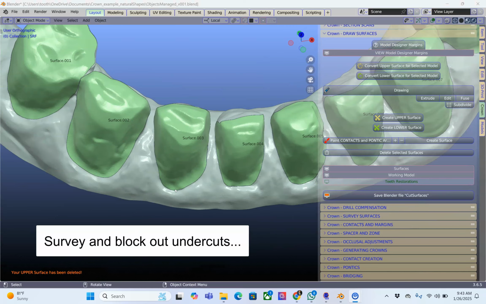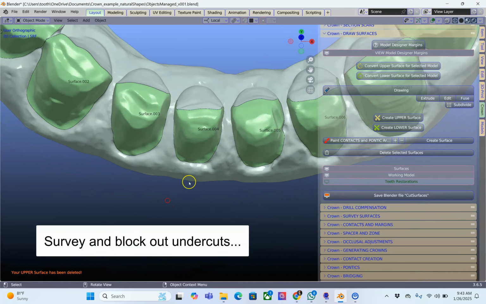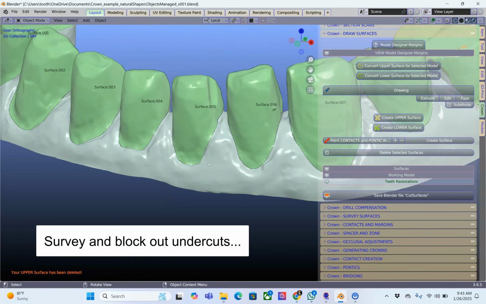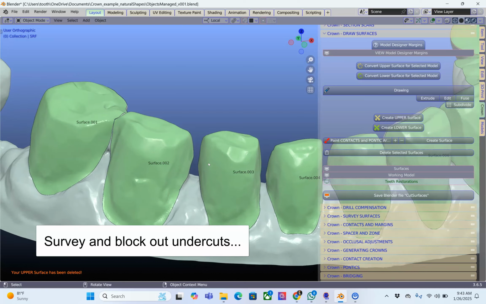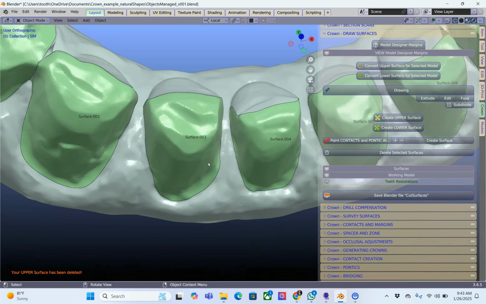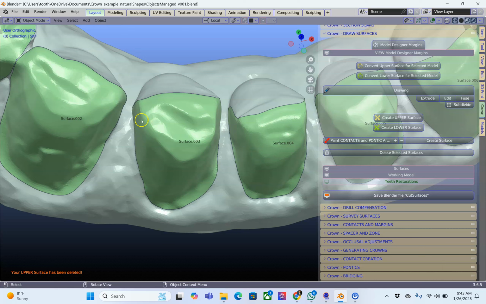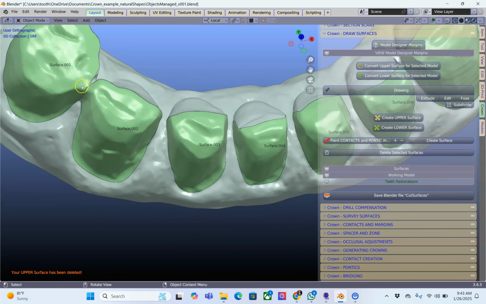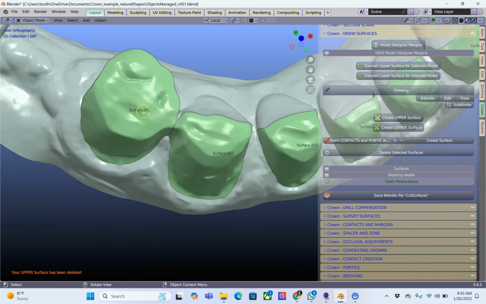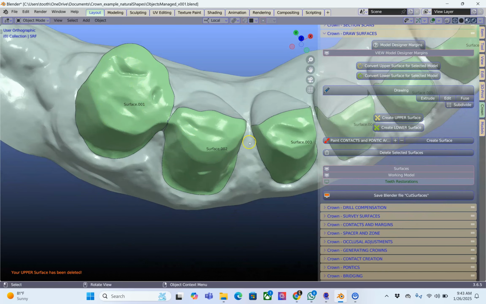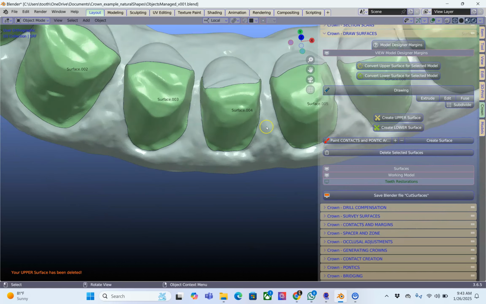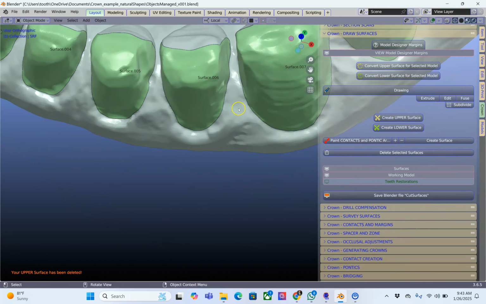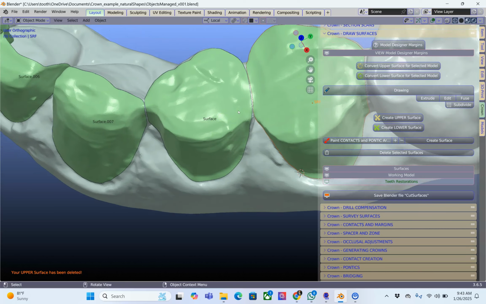Great, now it's time to survey and block out undercuts. It is best to do them individually because of the nature of these undercuts. If you do find two or more that do not have undercuts, you can put them into one basket. So be very careful which ones you choose, else you may end up with open margins in your veneers.